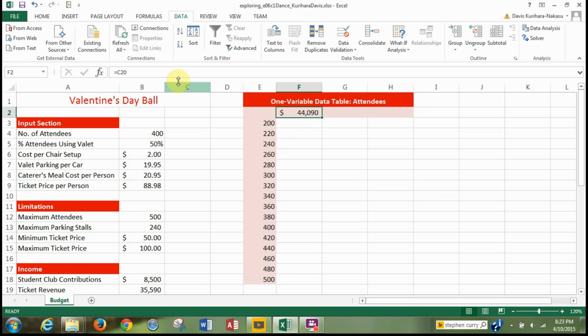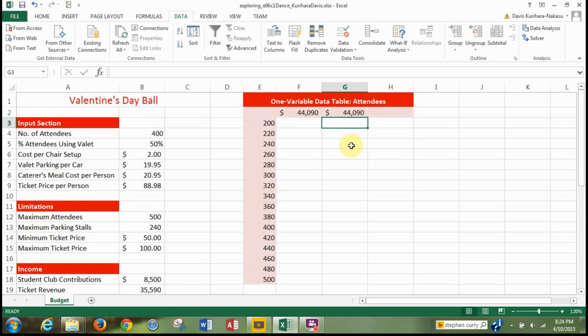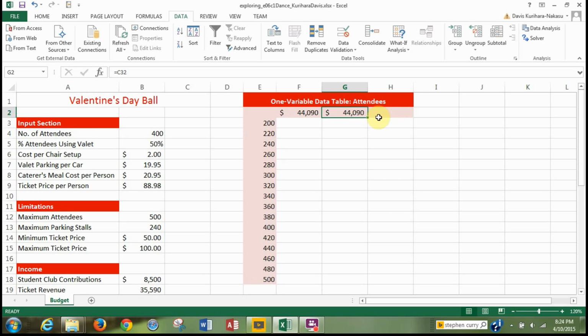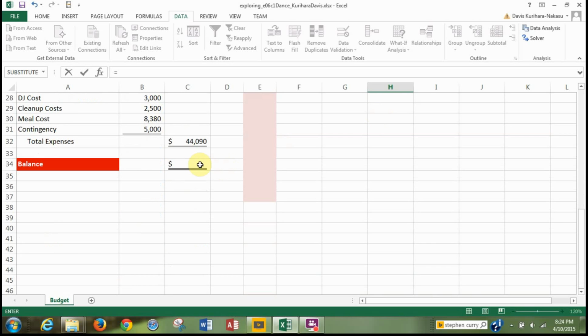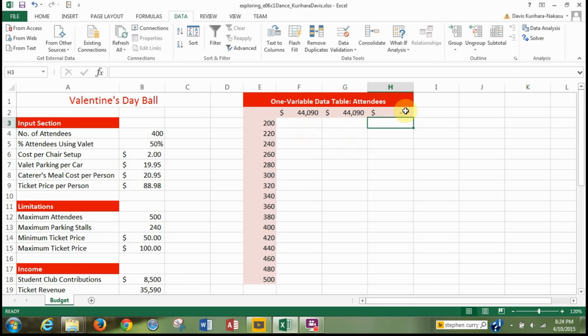When you click on this, you see C20. We do the same thing for total expenses: equals, we scroll down, total expenses are here, we hit enter, and it's C32. For the last one, we hit the equal sign, and then the balance formula. So we're going to reference that cell. Hit enter, and we have the 3 values here.